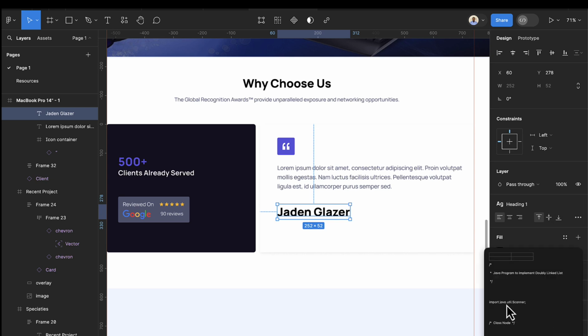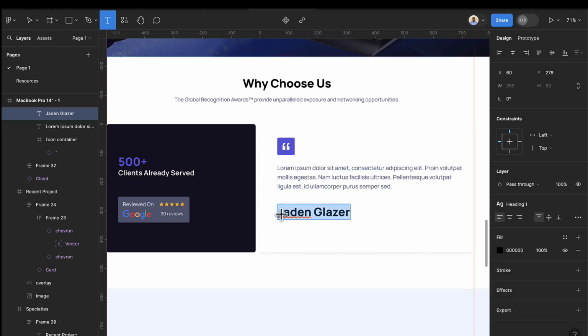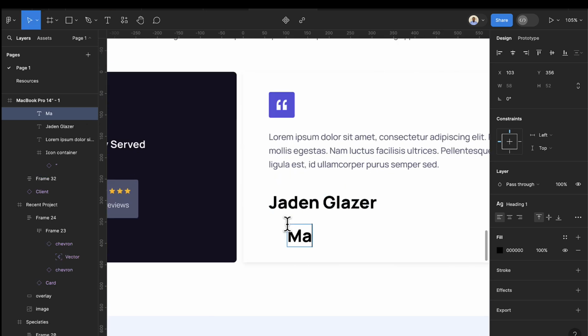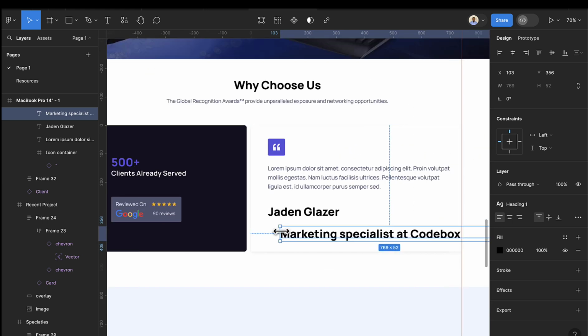So we just need to add one last text here. So this guy here, we can add his position. So here, marketing specialist at Codebox Global. Sorry, you can see the text, but let me adjust that here.